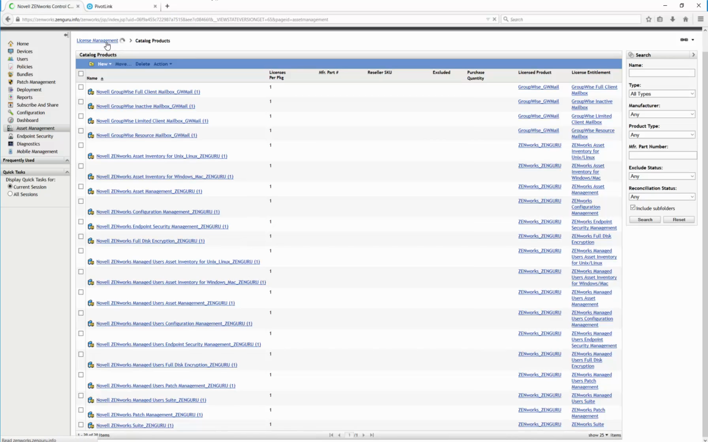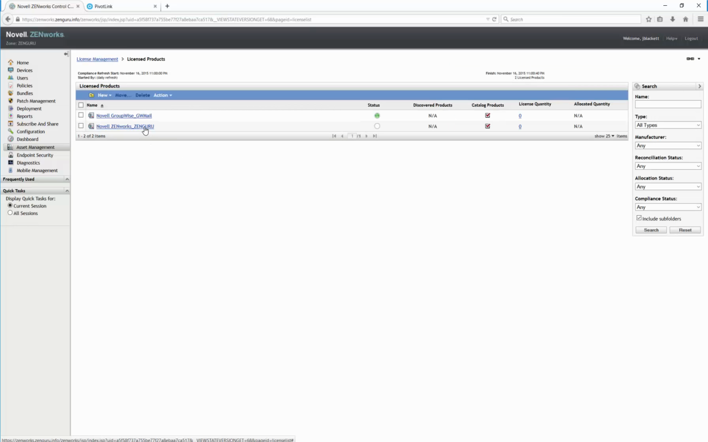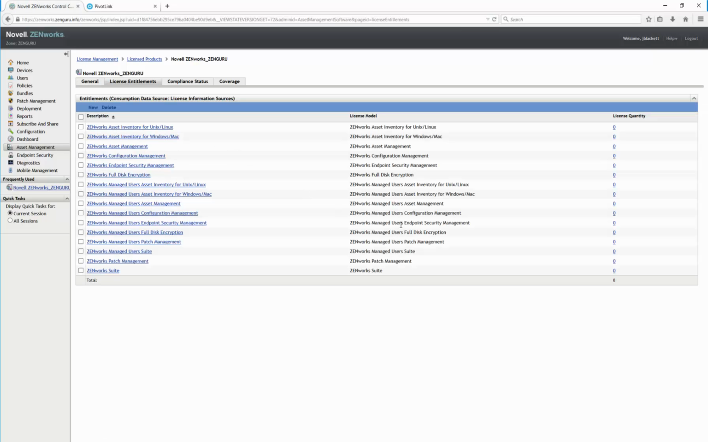In addition to the catalog products, it has also created that license product and the associated entitlements. So if I go in here to this ZenWorks product that it created, you'll see the license entitlements that it's created. You'll see a suite, managed users suite license, and so as you record per device purchases, it will map them to the per device products. As you record per user, it'll go to per user.